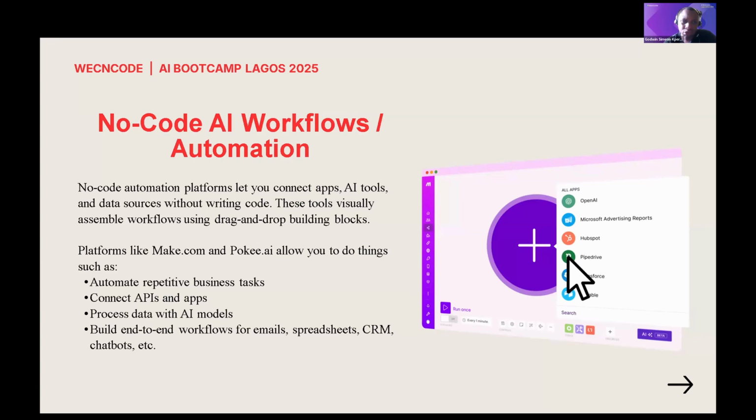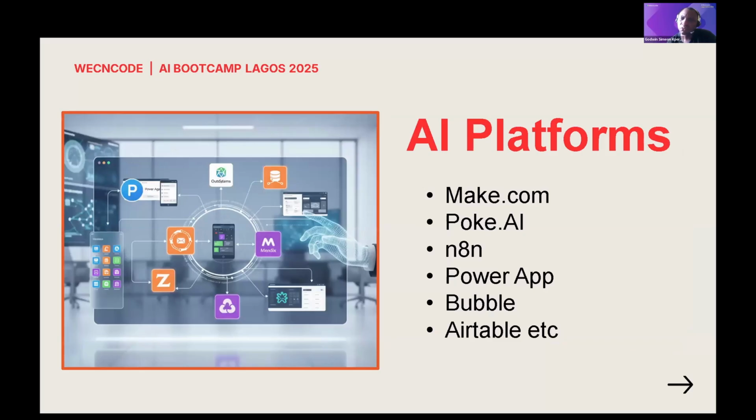So what these platforms do is connect APIs and apps, process data with AI models, and build end-to-end workflows for email, spreadsheets, and several others. We have mentioned a few of these platforms that we use or you can use to automate your tasks.